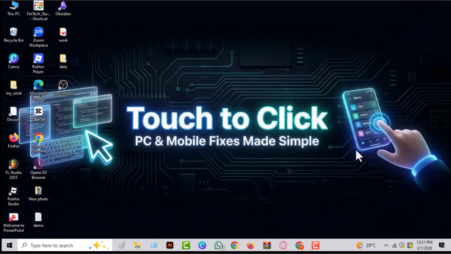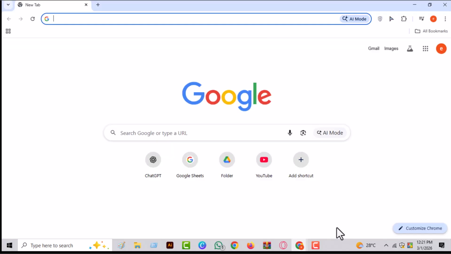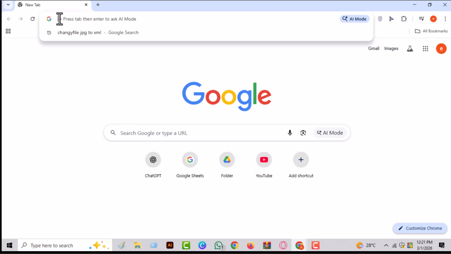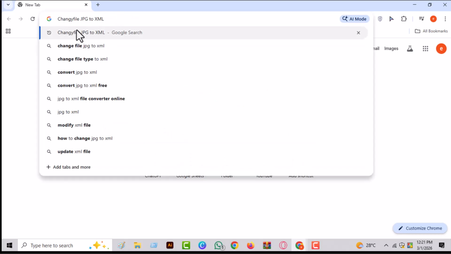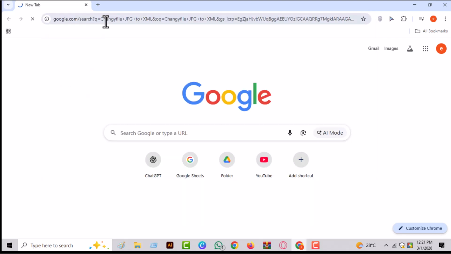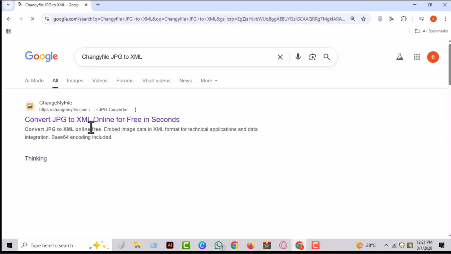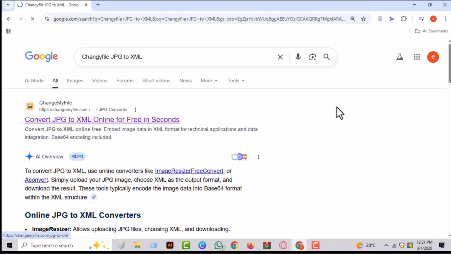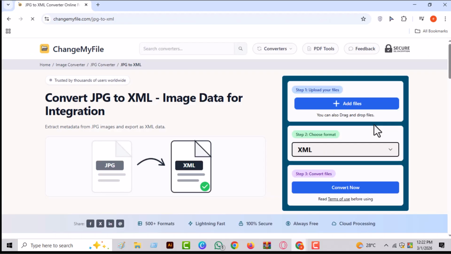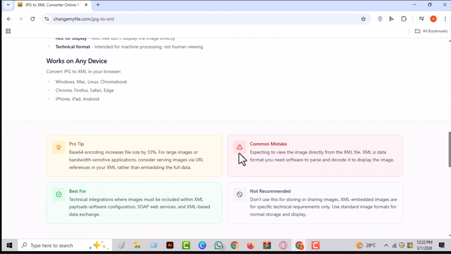Now let's get started. Step 1, open your preferred web browser like Chrome, Edge, or Firefox. Then go to the search bar at the top and type "Changi file JPG to XML" and press enter to access the official conversion website. This website is an online tool that helps you convert files from one format to another without installing any software, which makes the process quick and convenient.